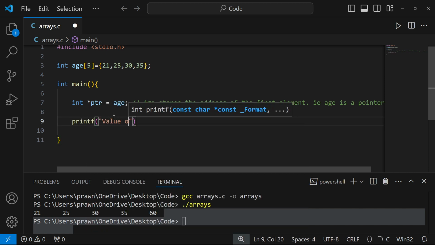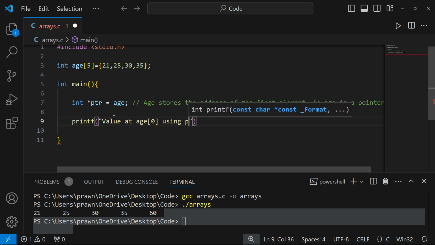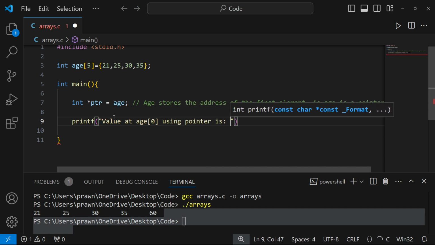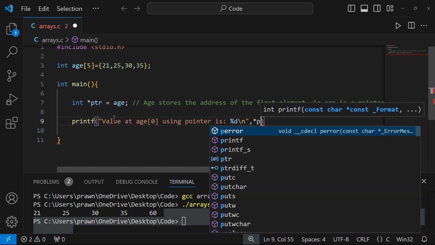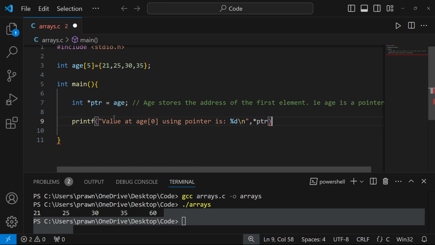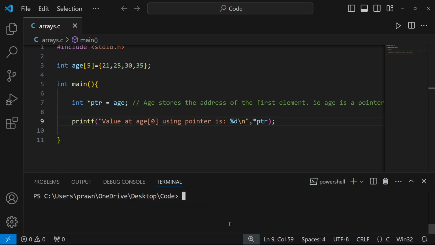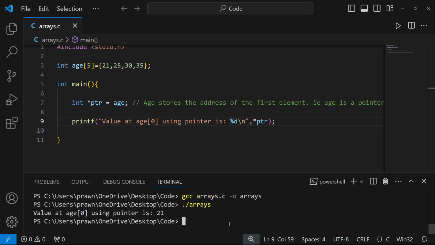Value at age 0 using pointer is %d\n, and here I will dereference the pointer. As you can see, I'm just dereferencing it. And let's see if this gives us the first element. As you can see, it gave us the first element of an array.